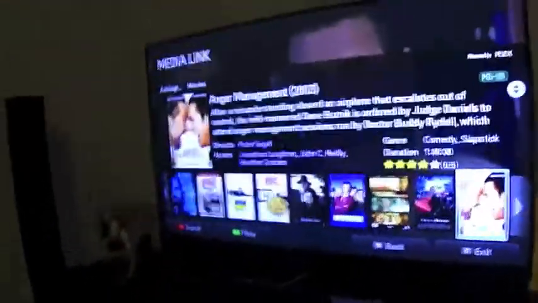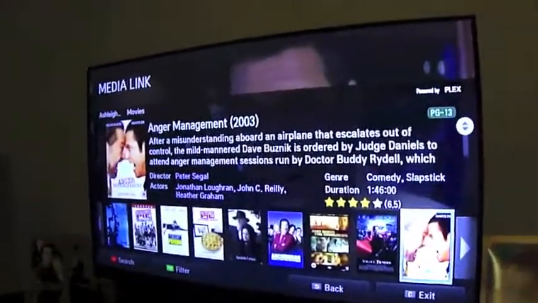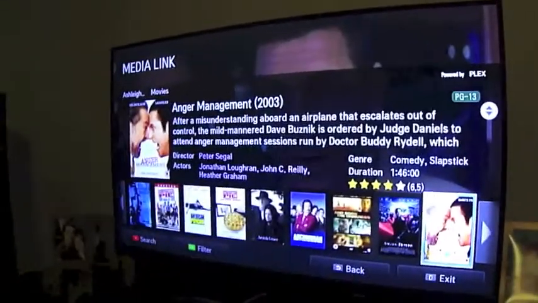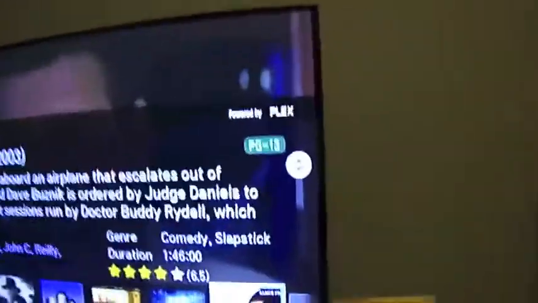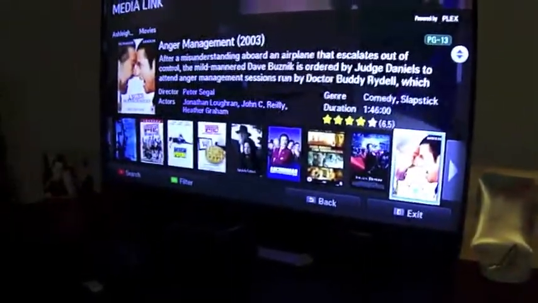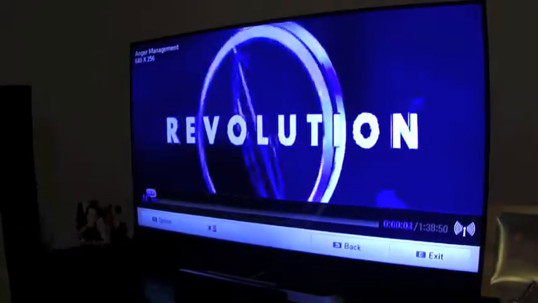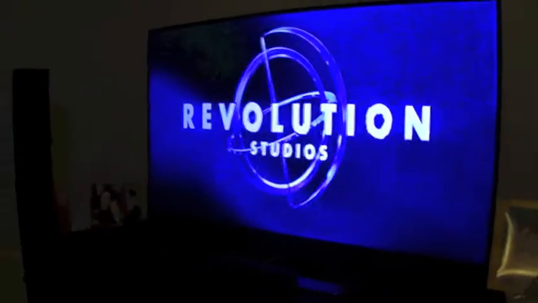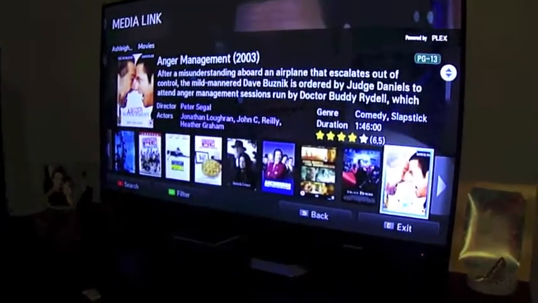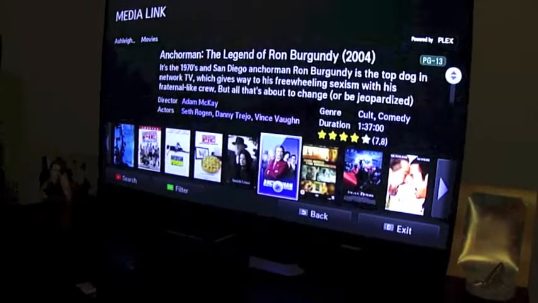So I'll go into Anger Management. And before I go into Anger Management, when I scroll over it, it will tell me exactly what it's about, what year, the cover, the star rating, and the duration. And even if it's PG. So I'll go into it and it will play. And that's streaming right off my Mac, from the external drive, of course. And of course you can fast forward it and do anything you want. I'll stop that. So yeah, that is the movie side of things. And it looks really nice, doesn't it?